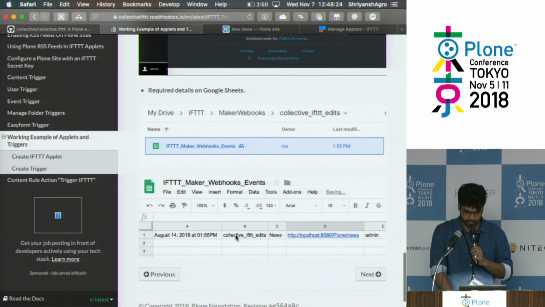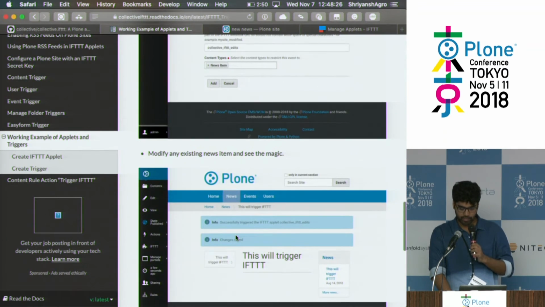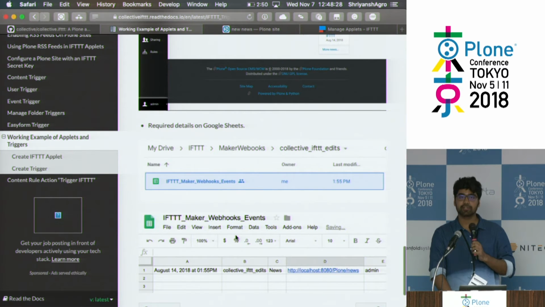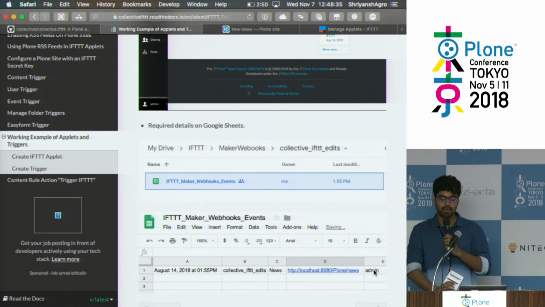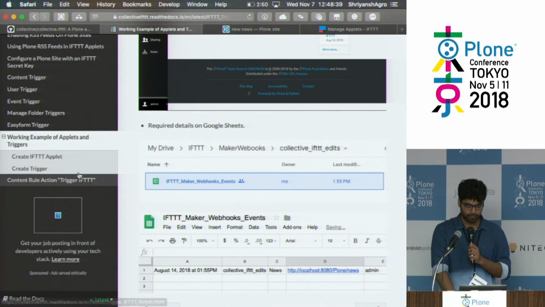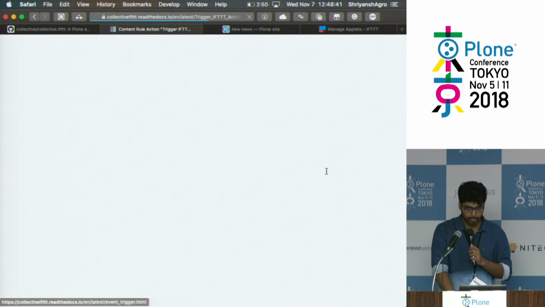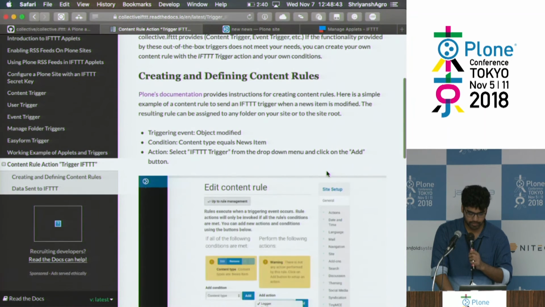On my demo site, I have created a Google spreadsheet example where the information of who has made changes to this particular content is recorded. So this is pretty much about the add-on.